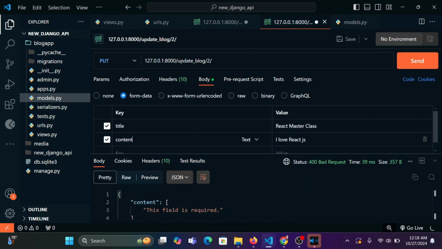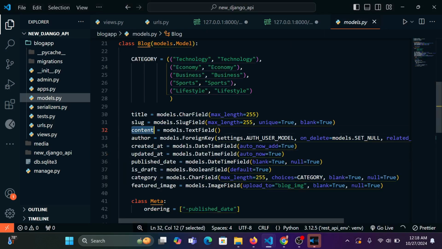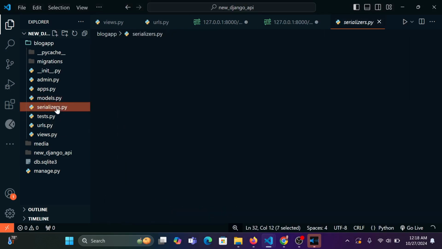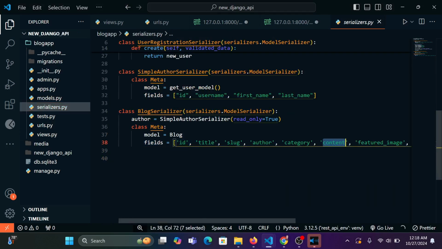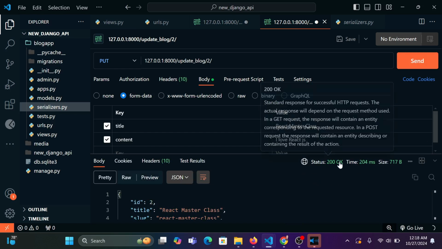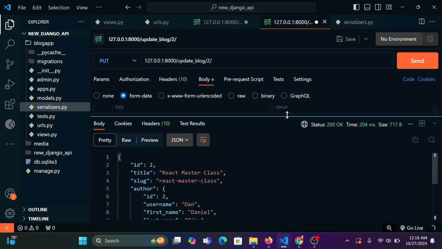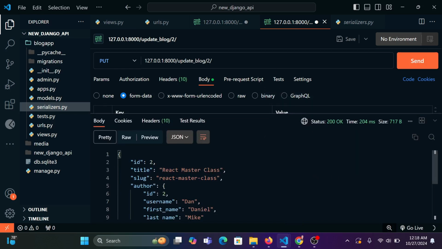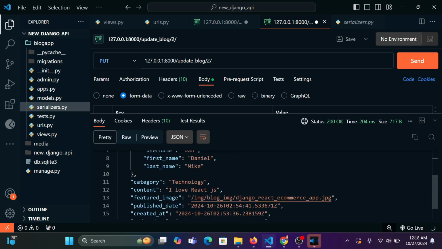So now let's try again. It's meant to be a small c. If you check over here from the models, it is a small c. From the serializers, it is a small c, right? So back here, send. Right now it says 200 OK, right? So now over here you can see we have the title updated. We also have, where's the body? We have the body updated.